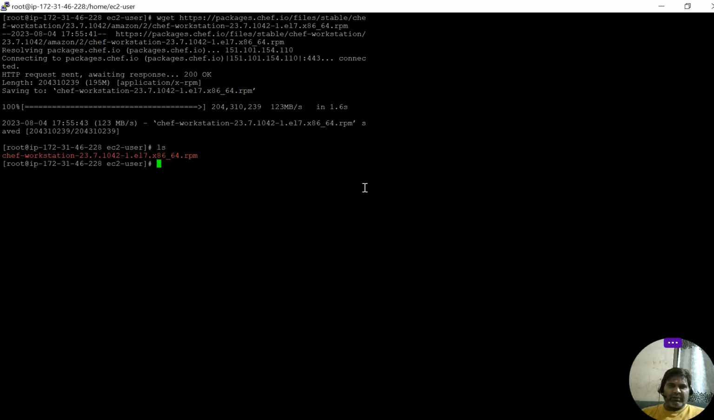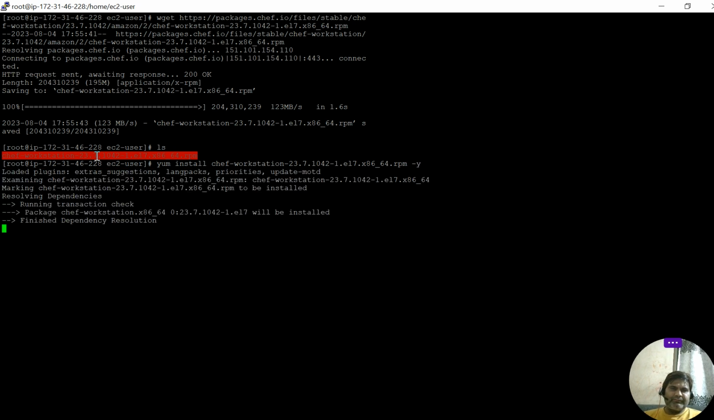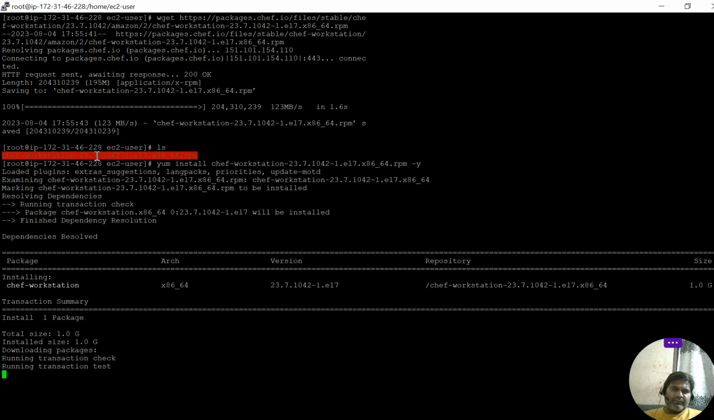Now fire the ls command. You can see this has been downloaded. Till now I have only downloaded, but I have to install this. So yum install and -y. Till now, I am following step 1.